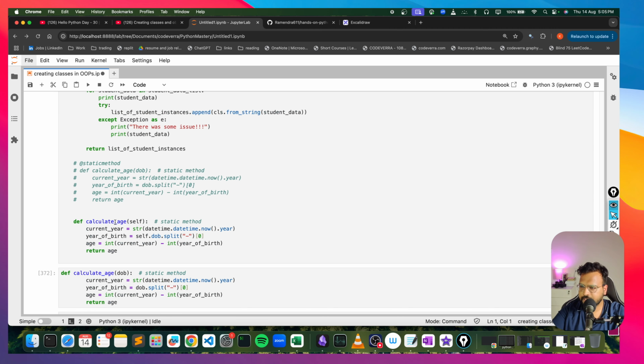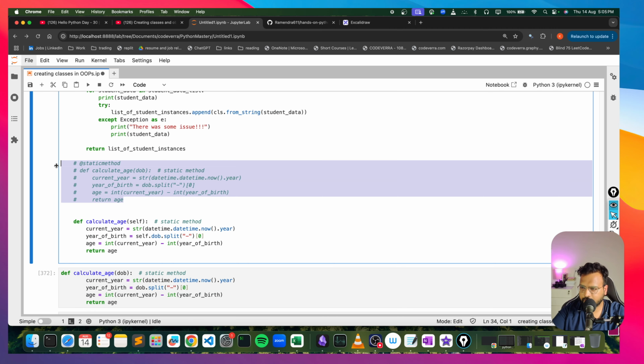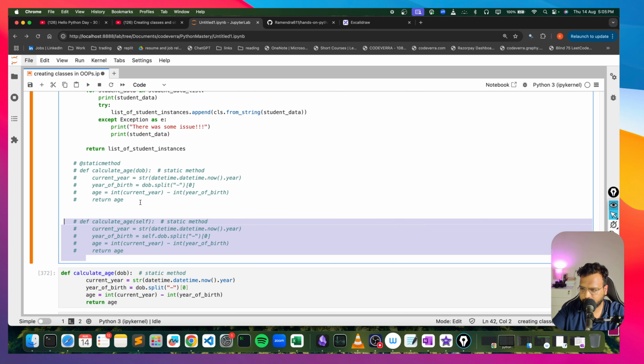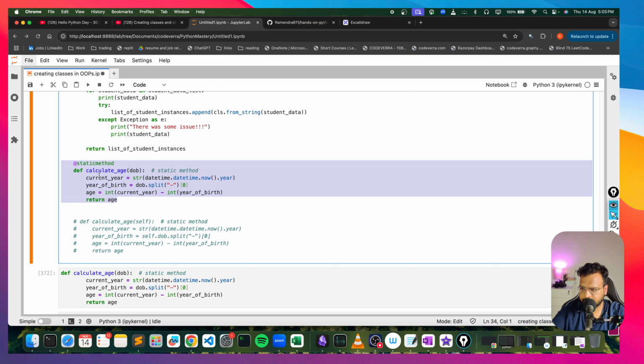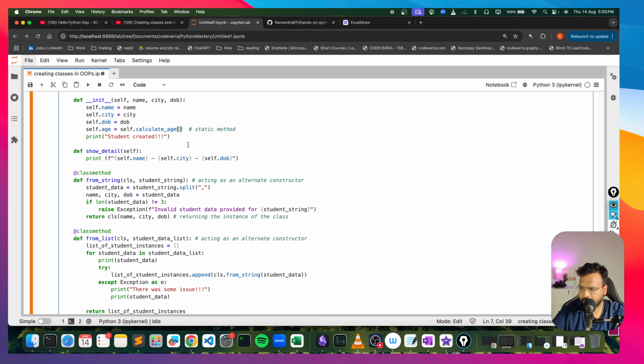So it is up to us to decide whether we want this to be a static method or an instance method. For now, I want it to be a static method, so I'll make this a static method, and here I will pass self dot dob.